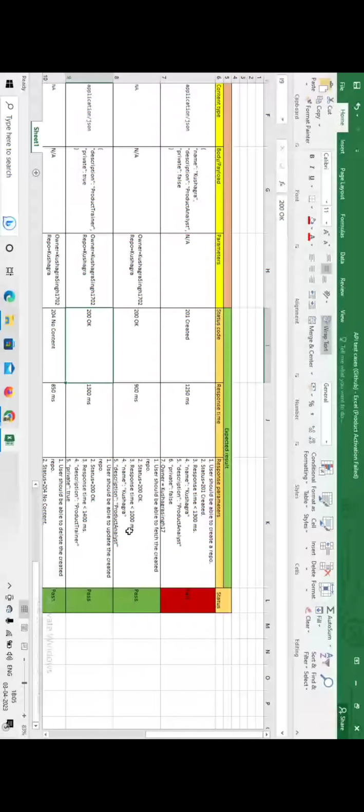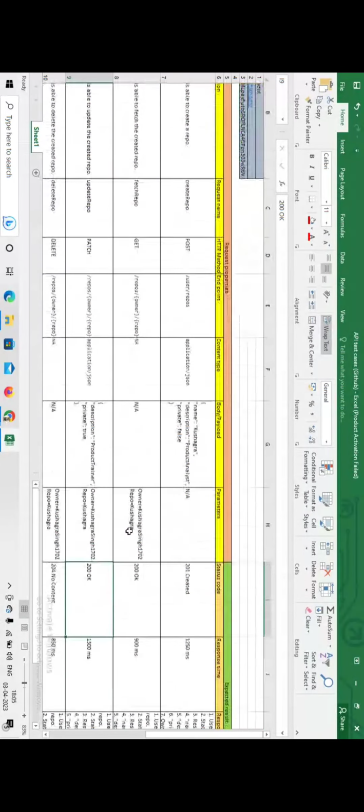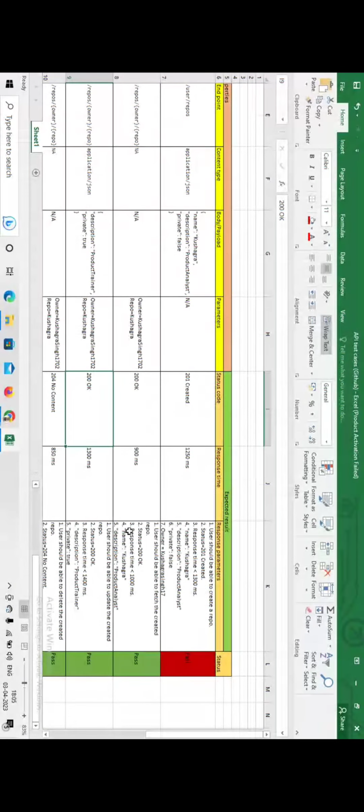Now I'll share this API test case. Please go ahead, explore it, and first perform the CRUD operation, then start executing the test cases you have written for that particular connection. Got it? Easy peasy.